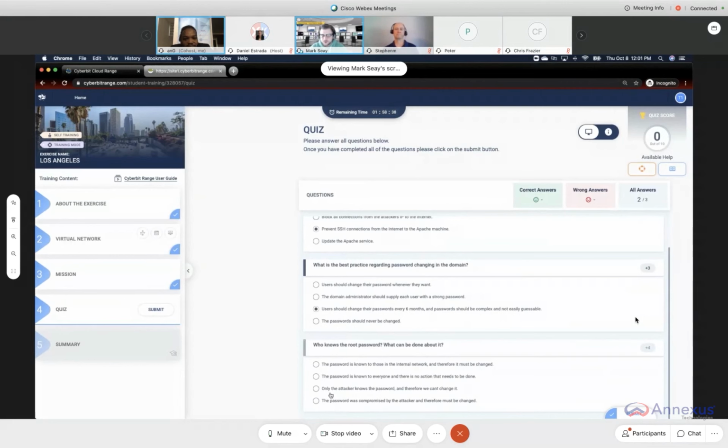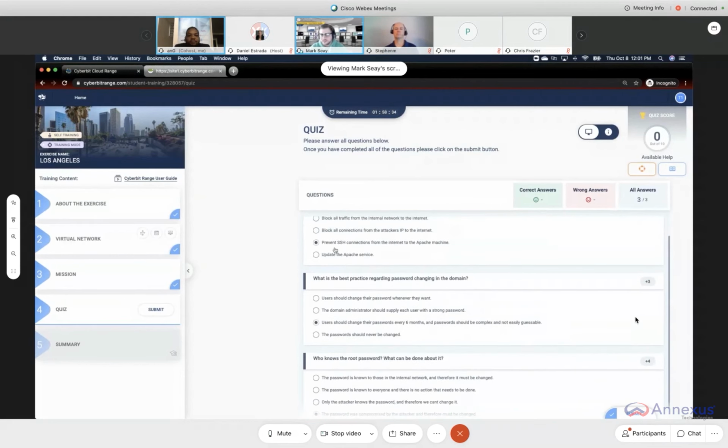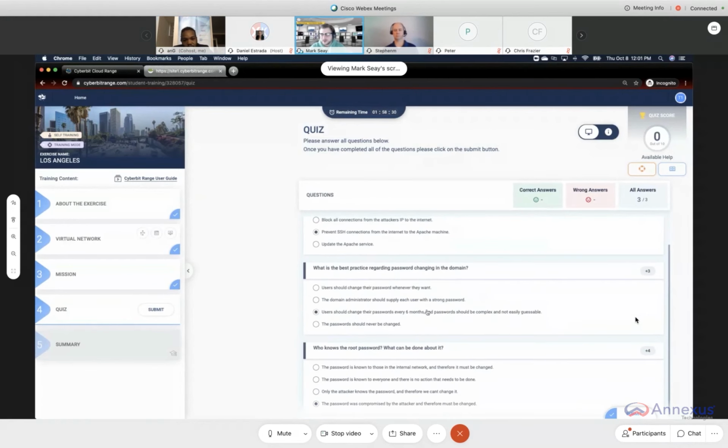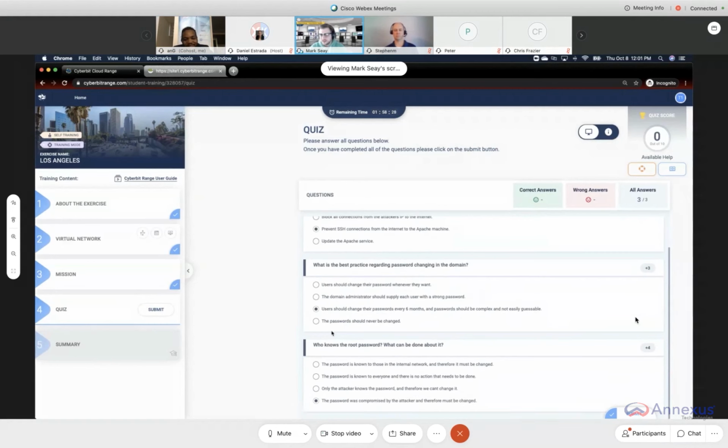Who knows the root? Well, so we definitely want to prevent SSH from the internet. I always like the best practice question gets the best practice answer, and who knows root? Well, the whole world knows it for all I care because it was compromised. So I'm going to submit those.